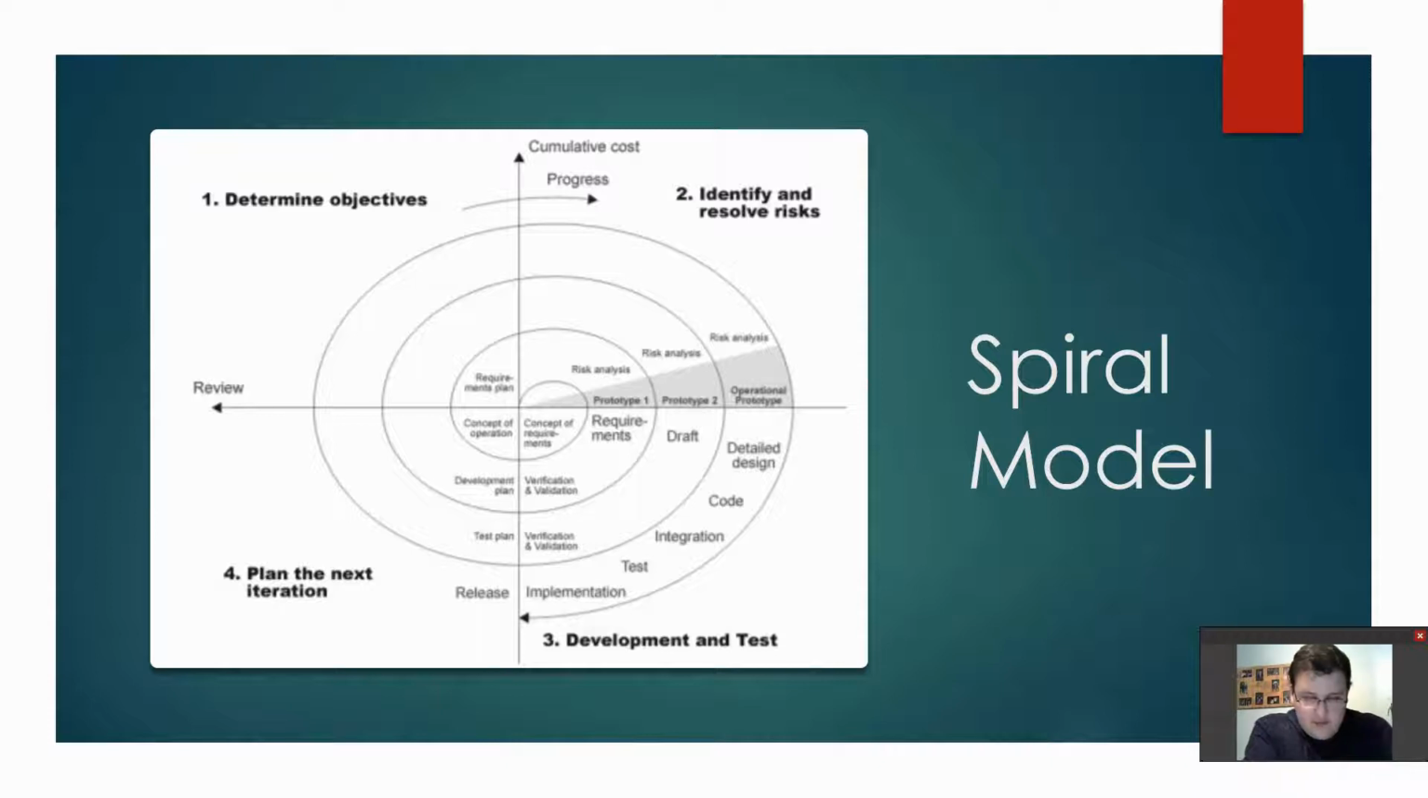So for determining objectives, the baseline spiral, starting in the planning phase, requirements are gathered and risk is assessed. During the beginning of the process, there is a review of all objectives for the system and requirements needed.